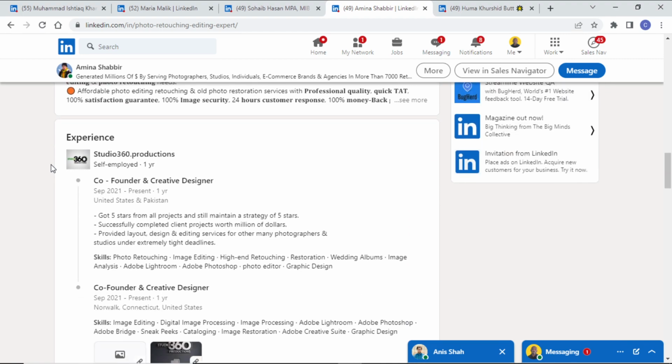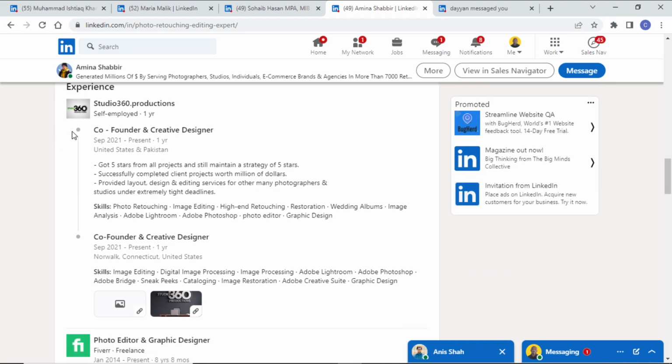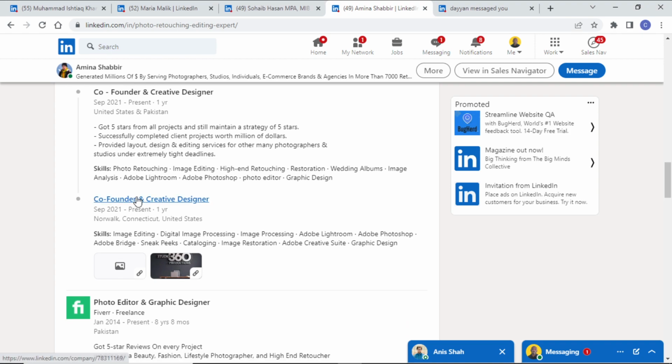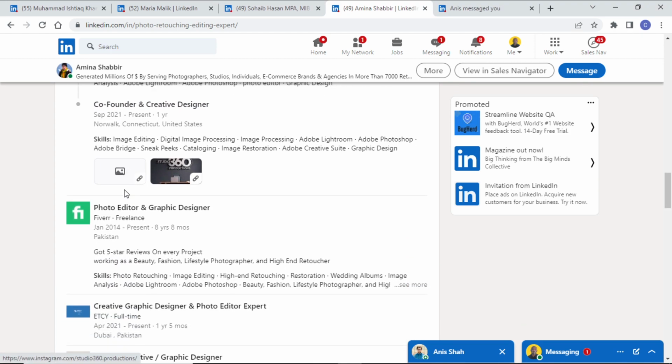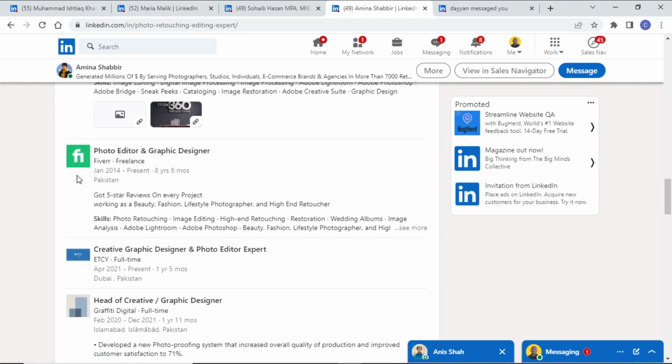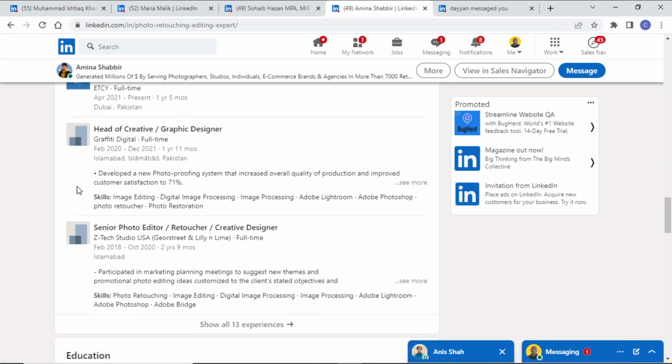This is also a really good experience section designed by one of our students, Amina Shabir. She's a co-founder of Studio 360 Art Production, and she detailed everything and got 5 stars from all the projects. She has also added different pictures. Like I told you, you can add photo editor and graphic designer at Fiverr. She worked there for 8 years, so you can also add that.